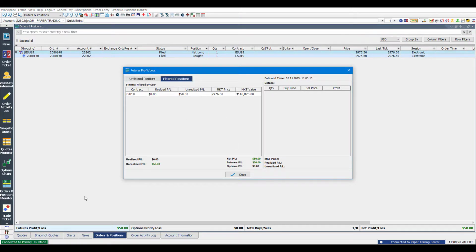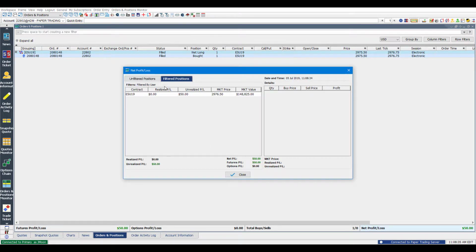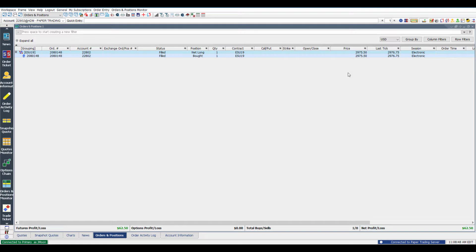You can even click on it, as you can see here. I clicked on those futures profits and losses. So for any futures positions that I may have, they'll be reflected in this available section. You can do the same thing for net profit and loss if you just double click on that. This will be any positions you may have, not just futures. So again, you can take a look at that here. If you want to filter specific positions, you can click on the filter section and filter as needed.